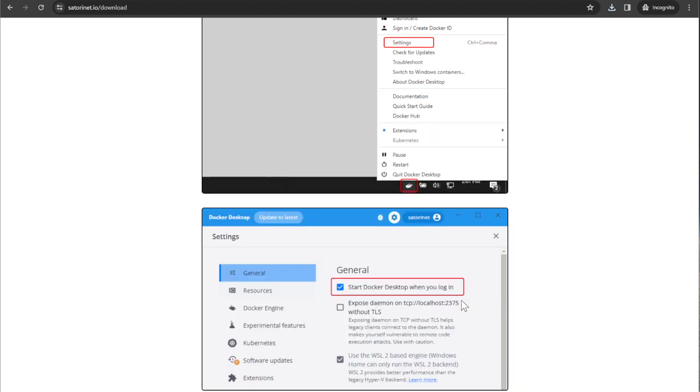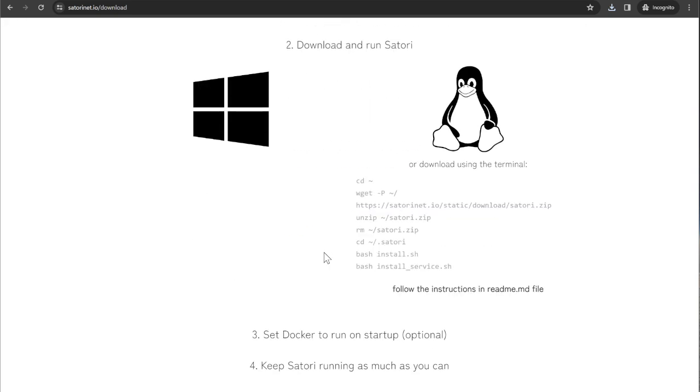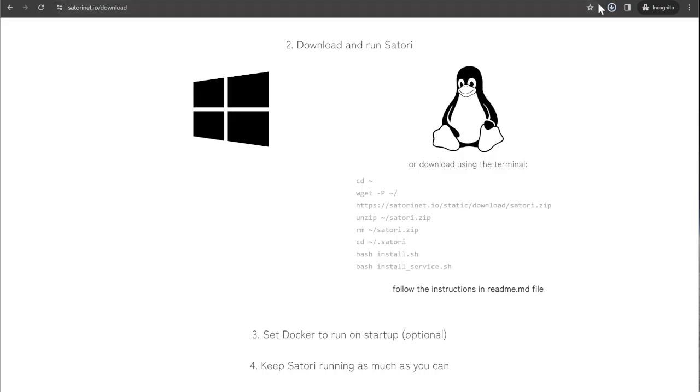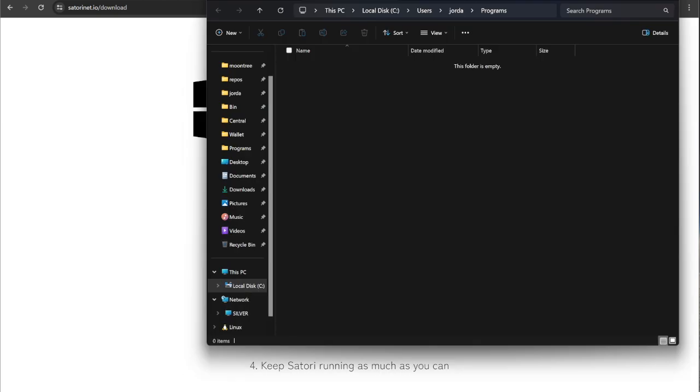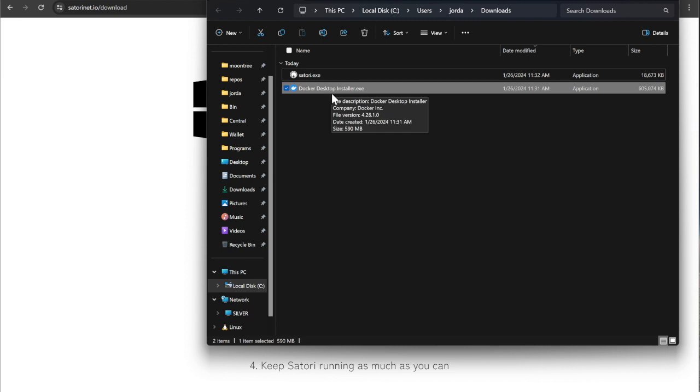Then you just go down to download and run Satori, and if you're on Linux, you can run these. It's pretty easy, but if you're on Windows, just click that, download it, and let's open that folder. Okay, so I've already installed Docker Desktop, so I'm not going to go through that.